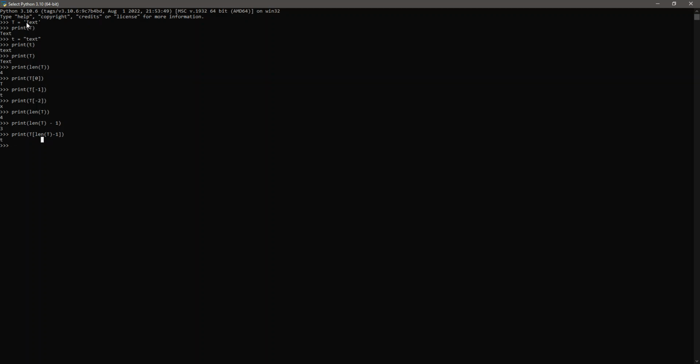So it is 0, 1, 2, 3. The third index value in Python is lowercase t, and bear in mind that indexing in Python starts from 0. Now let's move on.